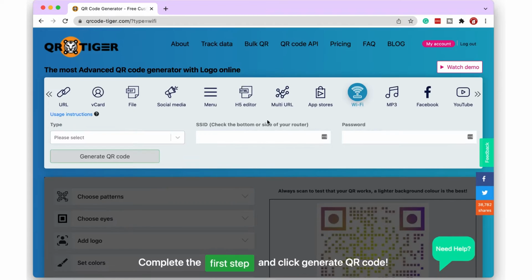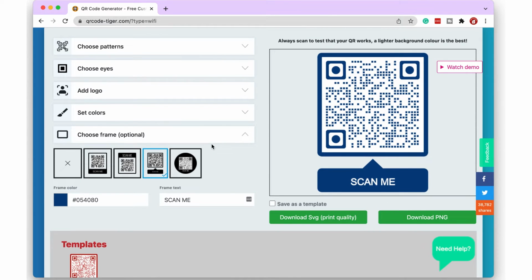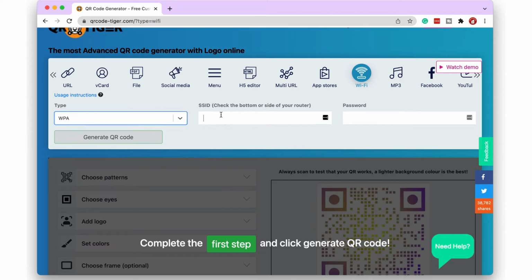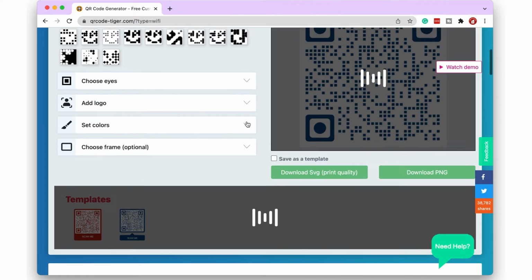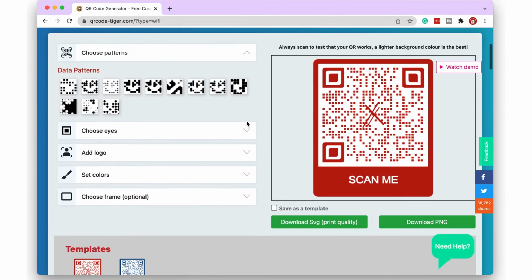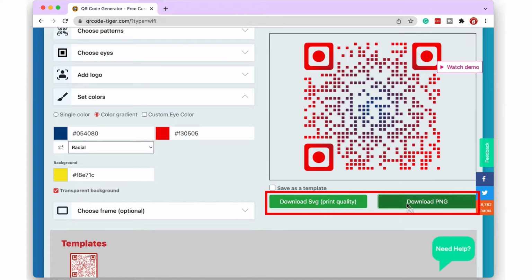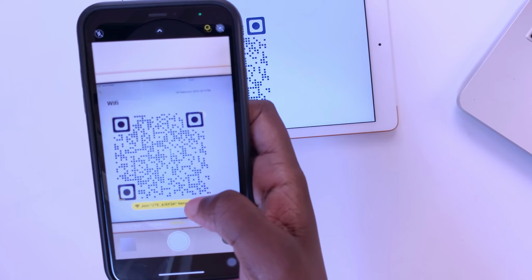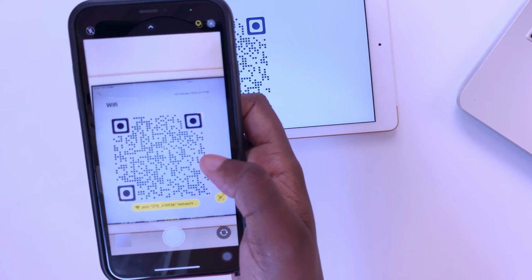This can be an awfully long process, one you'll probably not want to go through each time you create a QR code. QRTIGER lets you save as template, so you don't have to go through this again next time you create a new QR code for something else. QR codes can either be an SVG file for quality printing or a PNG one. Scanning this QR code is the easiest experience anyone can ever have when joining a new Wi-Fi network.